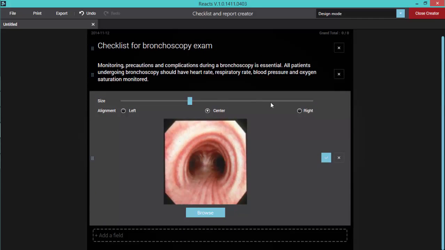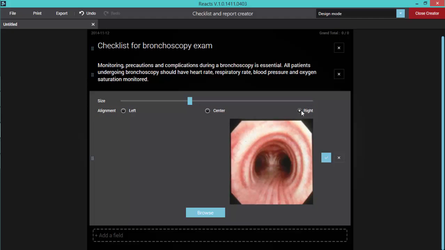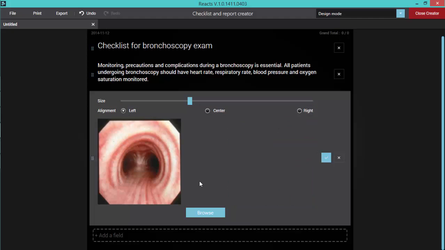Second, you will be able to decide where you would like the image to be positioned in the template: to the left, in the center, or to the right. Once you are done, click on the Confirm or the Reject button.